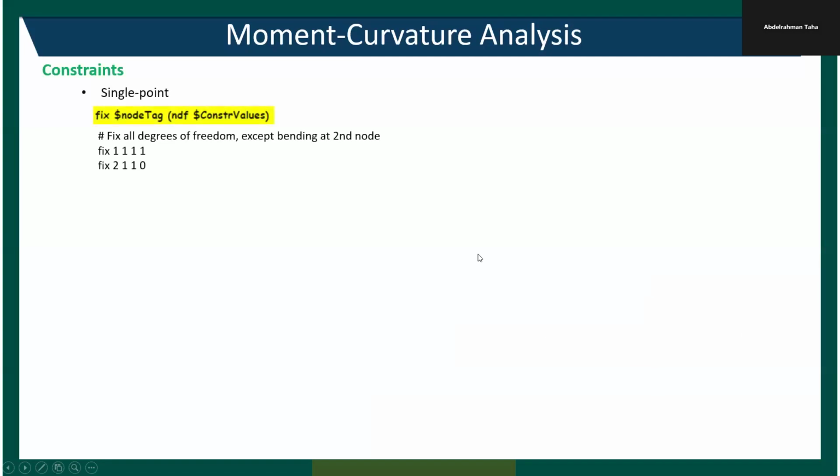Okay. Once we're done defining the elements and the load pattern, we can move on to defining the constraints. In this case, we just need to fix all degrees of freedom at node number 1. And for node number 2, we're fixing the translation in the X and Y directions, and we're keeping the rotational degree of freedom free. Then we can define the constraints. In this problem, we can just use the plain constraints.